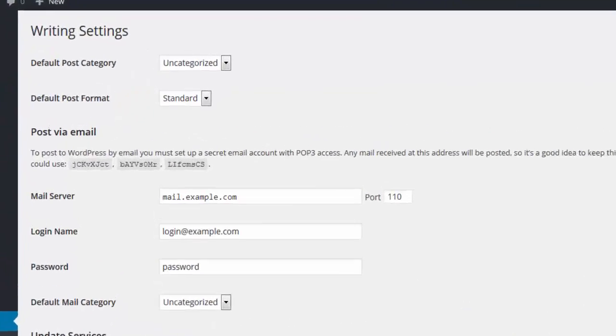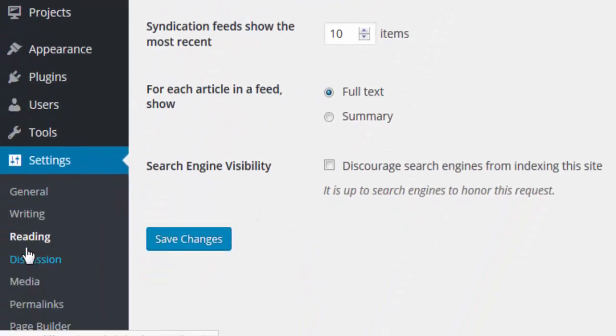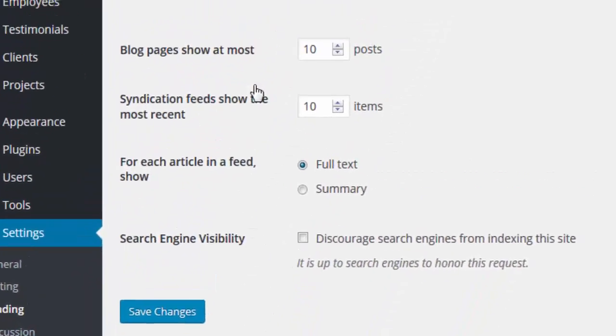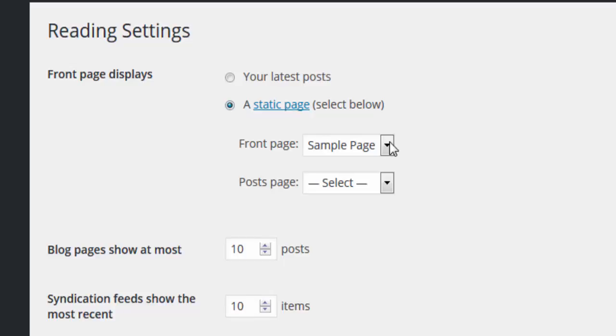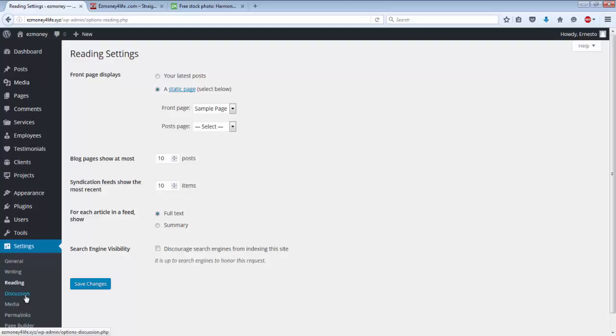So we go down here. Every once in a while, you're going to do something on your website that might kick it out of this static page mode. So this is where you're going to go into reading, go into static, and then we're going to choose the front page. Now I'll show you how to choose the front page, how to set up a front page. I'm going to do some real basic ones, and then you can just apply that and go from there.